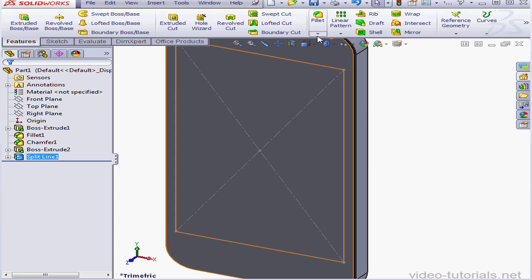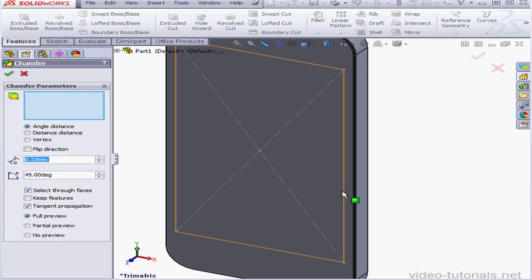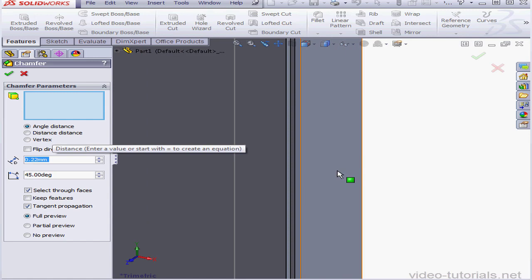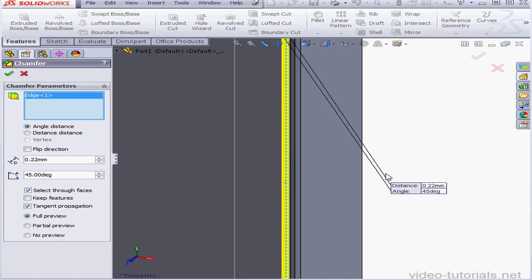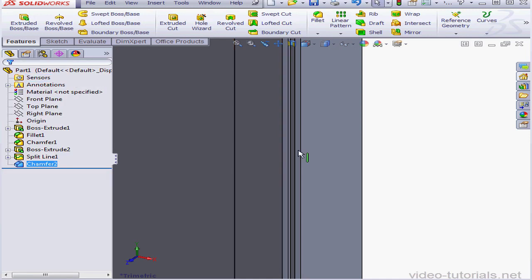And lastly, let's apply one more chamfer. Select this edge here. The distance is 0.22. And let's accept. This concludes our first tutorial on modeling the iPhone 5 where we created the body. We'll see you back in a moment. Don't forget to save your work.